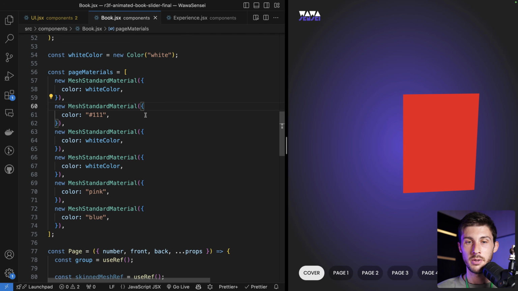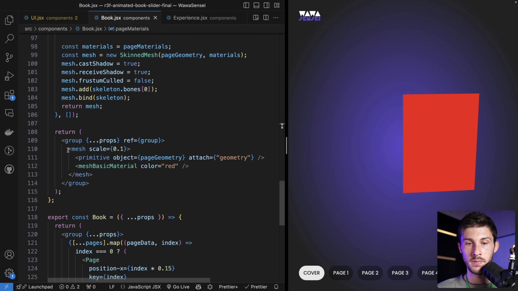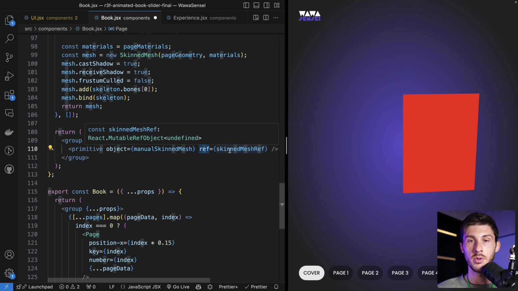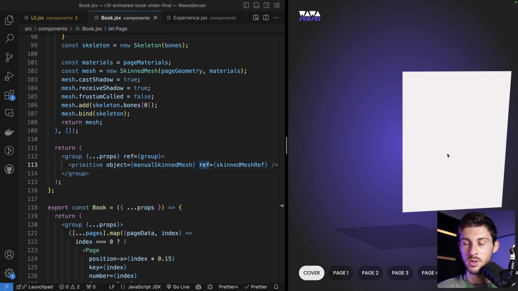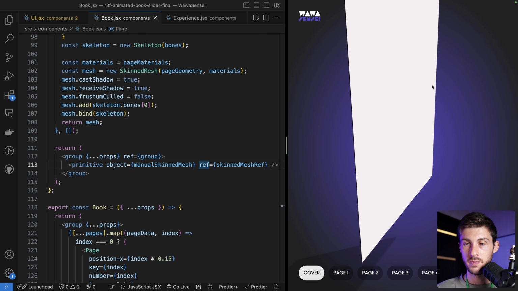So to render our skin mesh, we need to go here and replace the mesh that we are currently displaying. Instead, we will use a primitive with the object, the manual skin mesh that we created, and a reference to it. Let's save. And here is what we have. You can see we have our thin page.